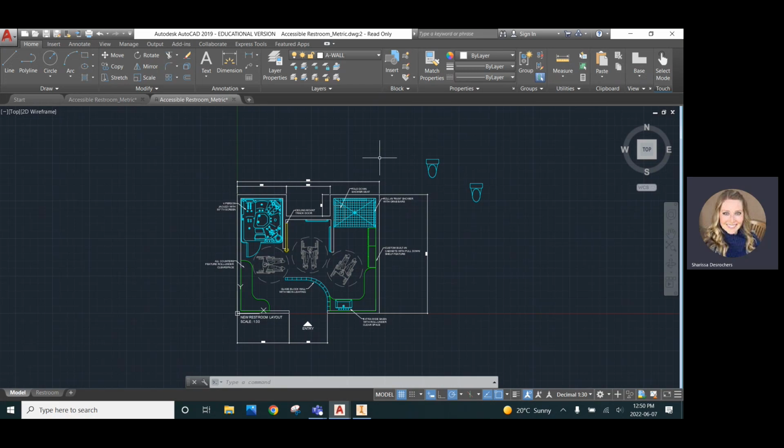The choice is yours, what layers you want to make. It shouldn't just be like object section like the ones we've used in the past. They should be specific to your project, like walls or fixtures or shower or whatever, that kind of thing.